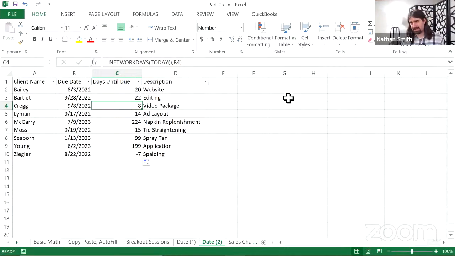The way that works is you have to list each holiday out as an individual date. So it's kind of a pain. If you're taking Christmas Eve and Christmas, then you put 12/24 in one cell and 12/25 in the next cell or whatever. And then for the holidays argument, you put a comma and then the range of cells that has your holidays listed in it. So that's how that works.